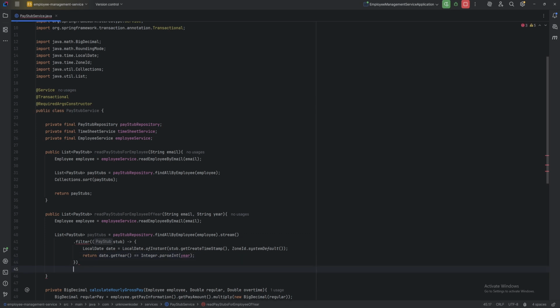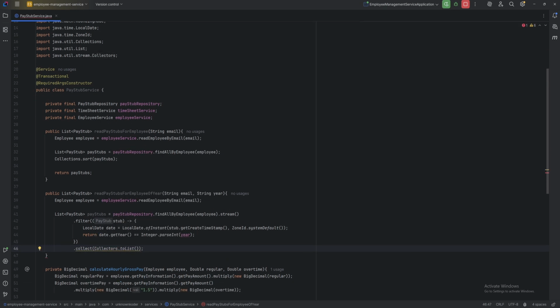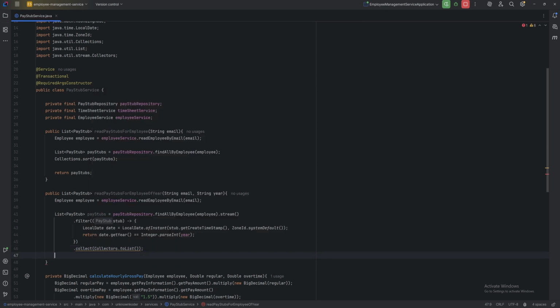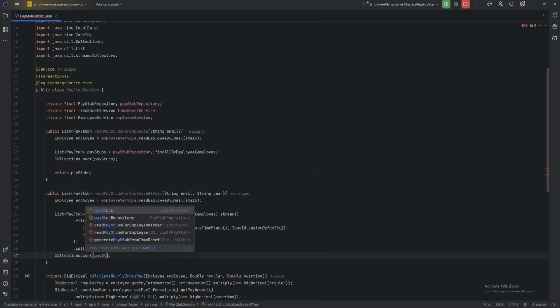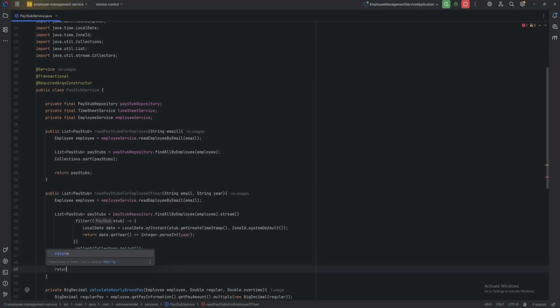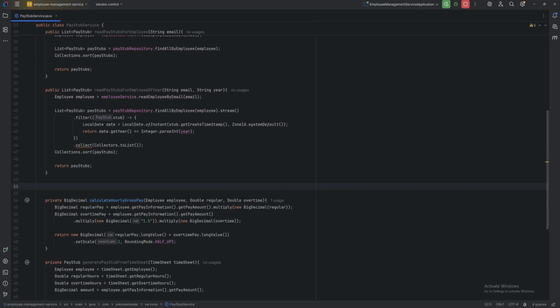Finally, let's say .collect. And inside collect, we're going to say Collectors.toList. And let's import our Collectors here. There we go. It's mad at us because we probably could have done something slightly different, but I don't really care, IntelliJ. And finally, we're going to call Collections.sort to make sure those are sorted properly. Let's pass in that pay stub list. Then finally, we'll return the pay stubs. There we go. That looks good for getting them for an employee for a specific year. Let's come below this one and continue working here.